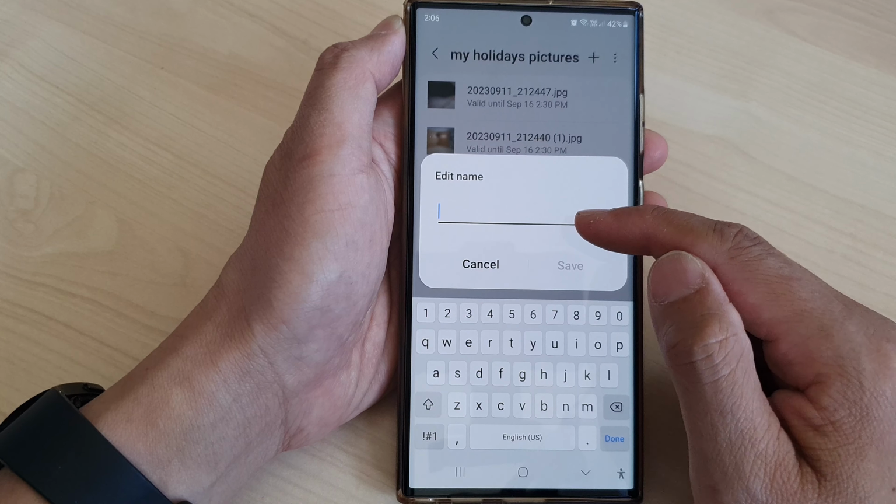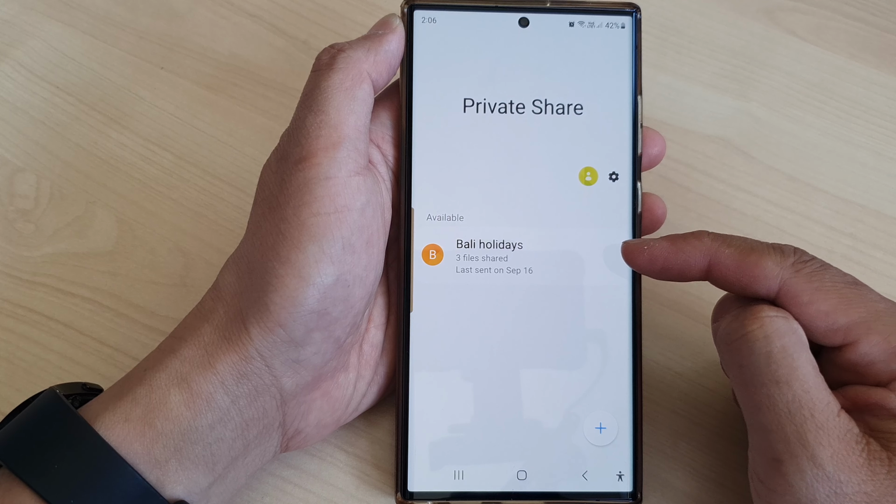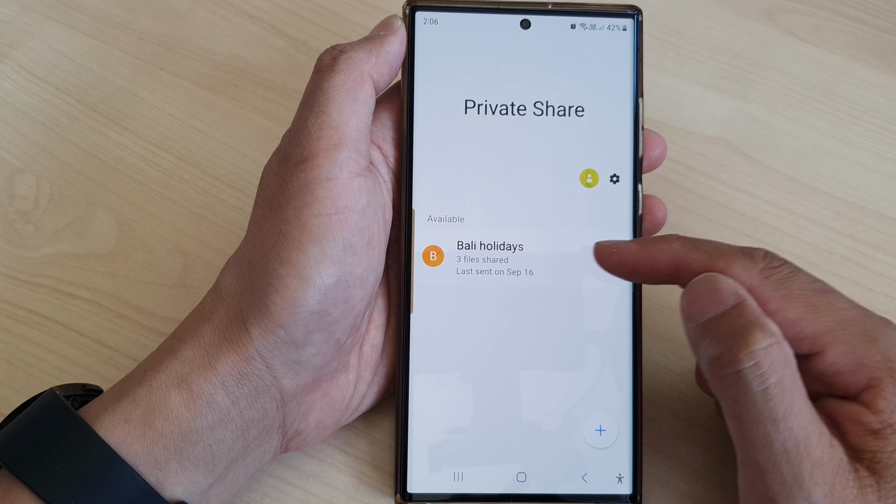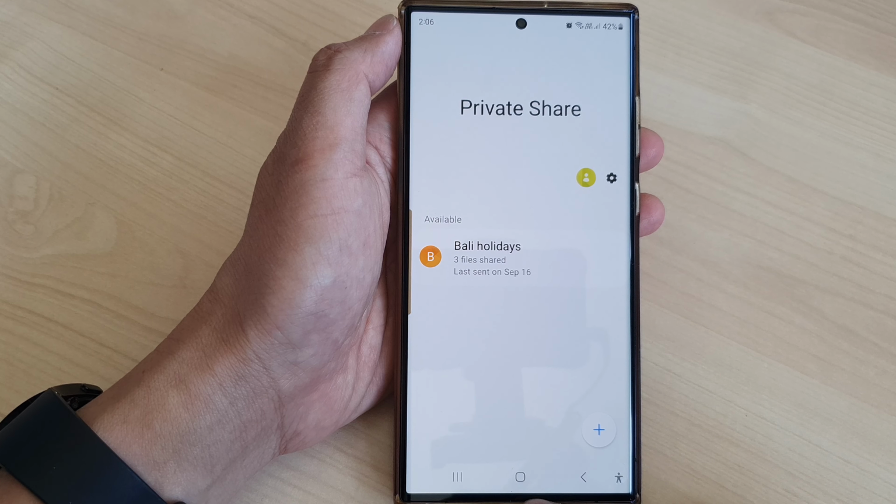So, for example, I'm going to change it to, say, Bali Holidays. And then tap on done. And that's it. So that is how you can rename your private share communication message. And then after that, you can tap on the home button to go back to the home screen.